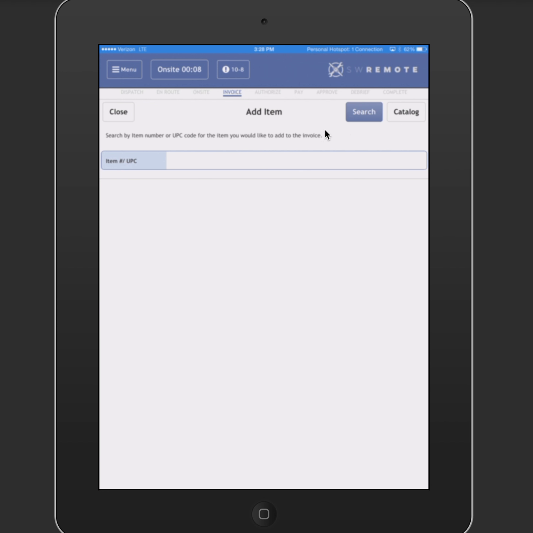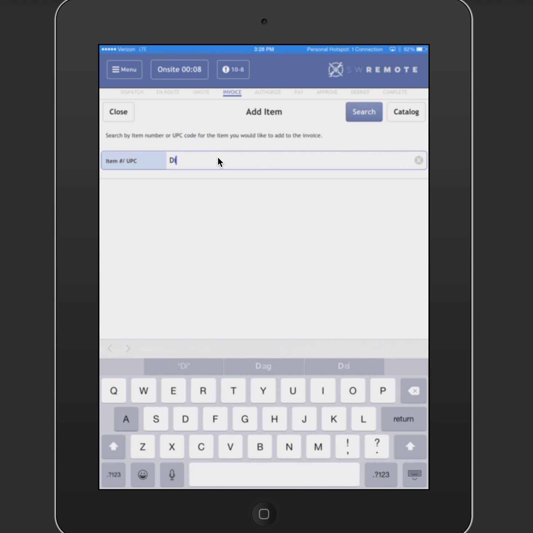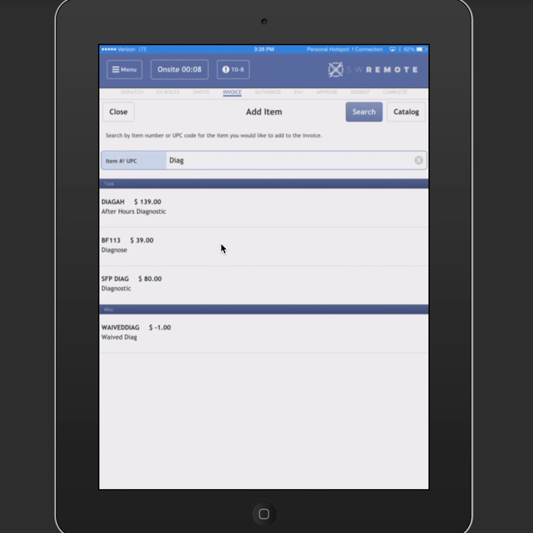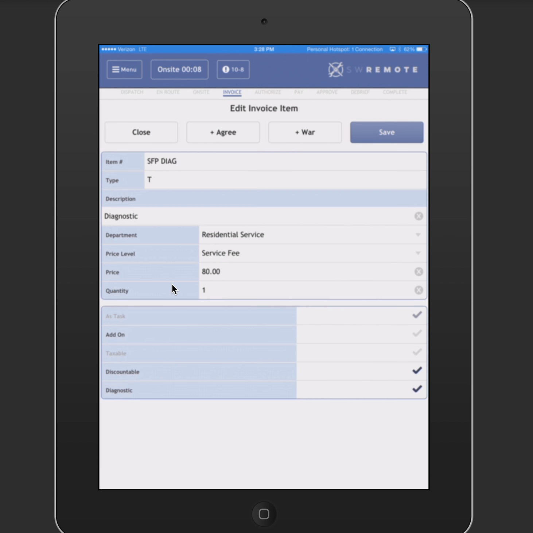Let me go ahead and show you the search feature. First, I'm going to click inside here and type in DIAG because I'm looking for my diagnostic. And if I were to click search, it's going to search my database for all of the different types of diagnostics I might have on file here. So for me, I know that it's a standard $80 diagnostic, so I'm going to click on that, and it's going to open up my diagnostic item.